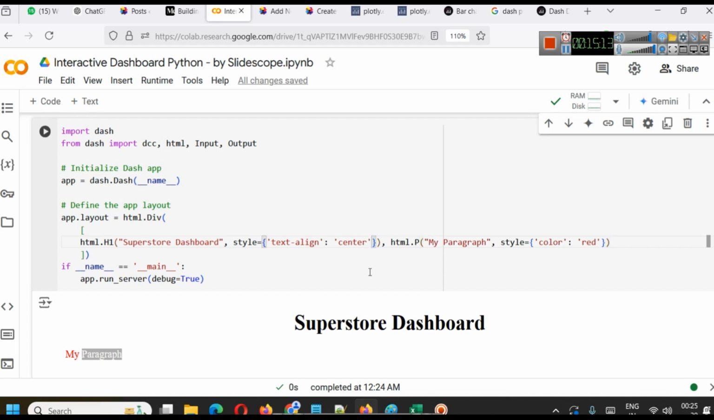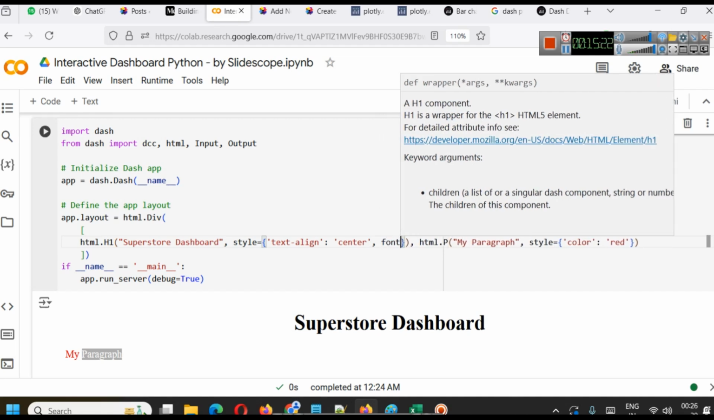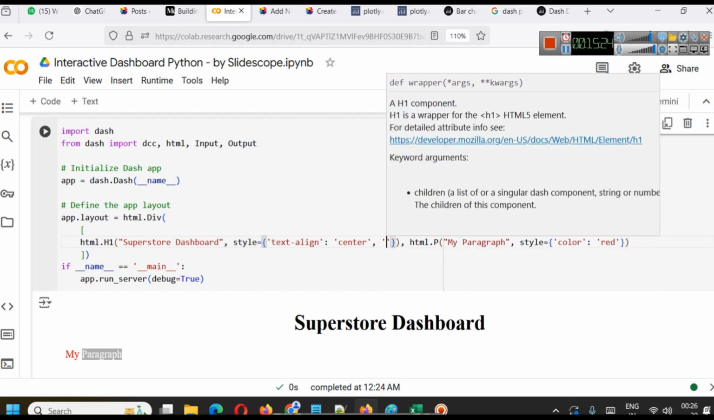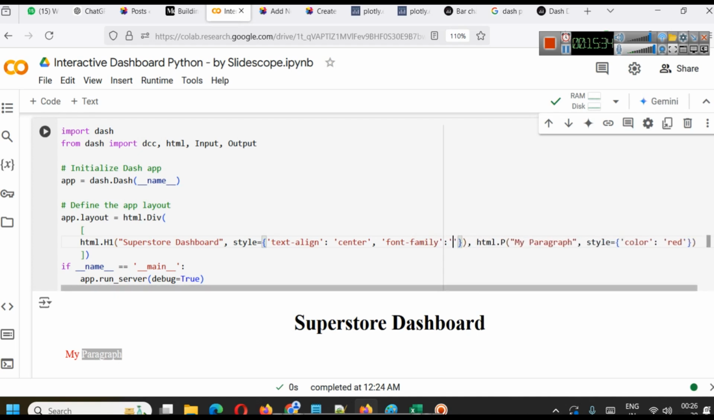Suppose we want to apply different style properties like text align center, and let's say font family. I'm just giving a very old font family here. So Comic Sans MS.